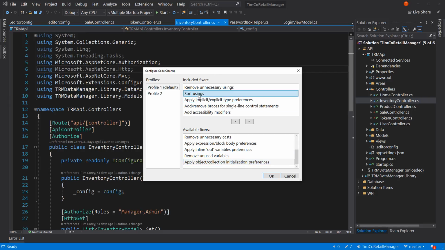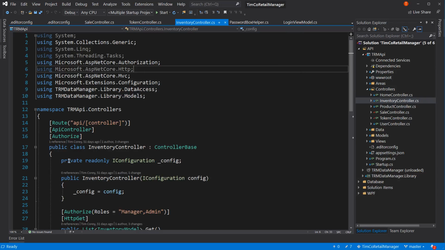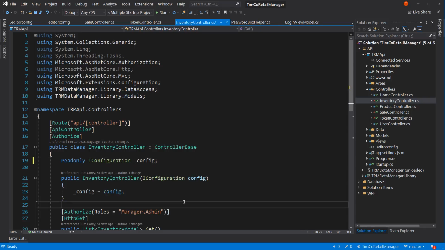So we're going to sort the using, remove the unnecessary usings. We're going to add or remove curly braces for single line, which is going to add for us. We're going to apply our type preference, which means it's going to make it var instead of our character. And we're going to add accessibility modifiers. I'm going to hit OK here. This is private right now. I often forget that and just say read only, which is private still because that's the default, but I want to make that explicit.